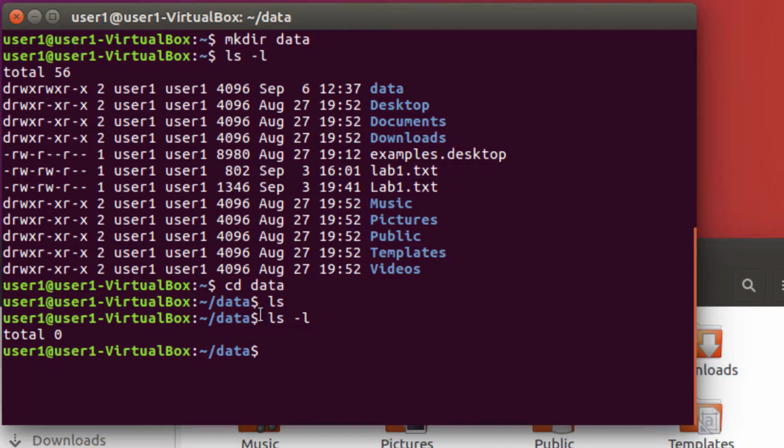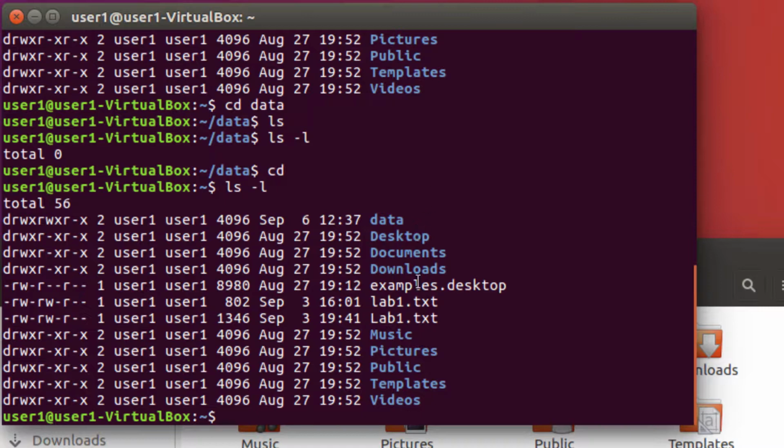Now to get back to my actual home directory at the command prompt, what I could do is just type in cd and off I go back to the home location. Once again, I'll just type in ls -l to identify that I'm at my home directory.